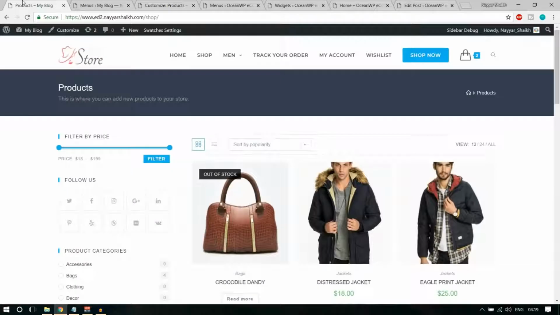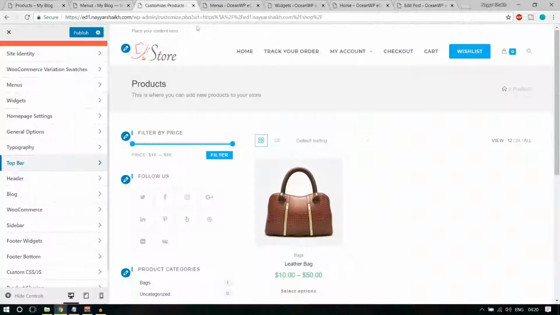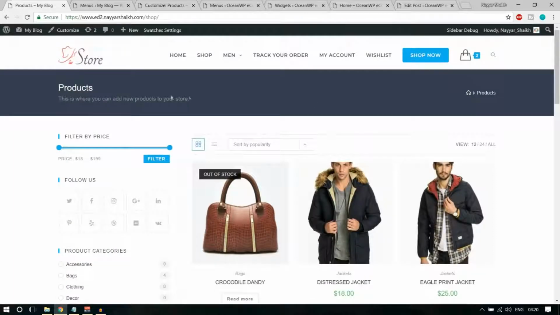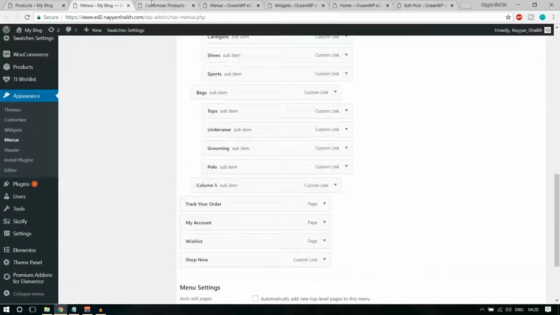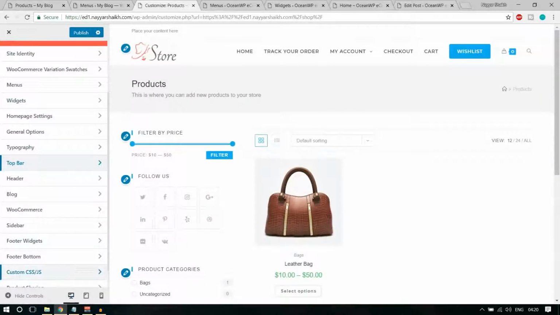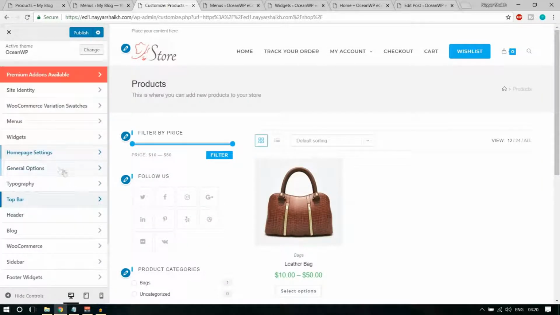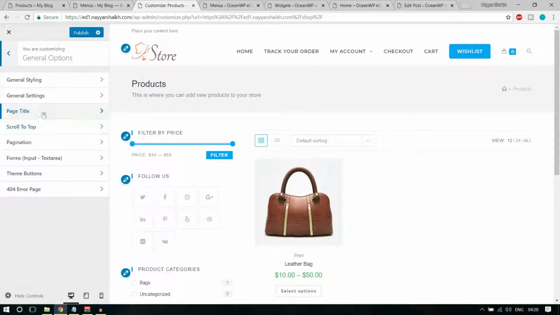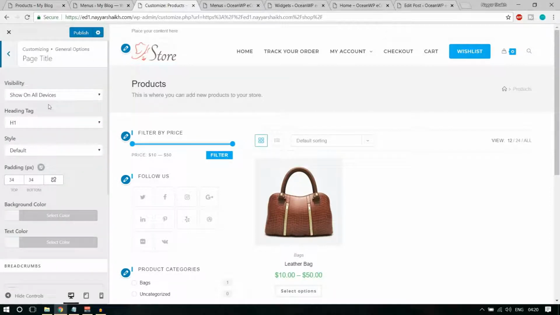Now let's move forward. Let me explain this. If you want, you can change the color and style of this breadcrumb. As you can see here, it is plain white and everything is like this. You can change the color to this and you can change the text color and so on. So let me show you very quickly how you can do that. Come over here. So you have to go to general options first. Here it is, general options. Now go to page title. Now from here you can select everything.